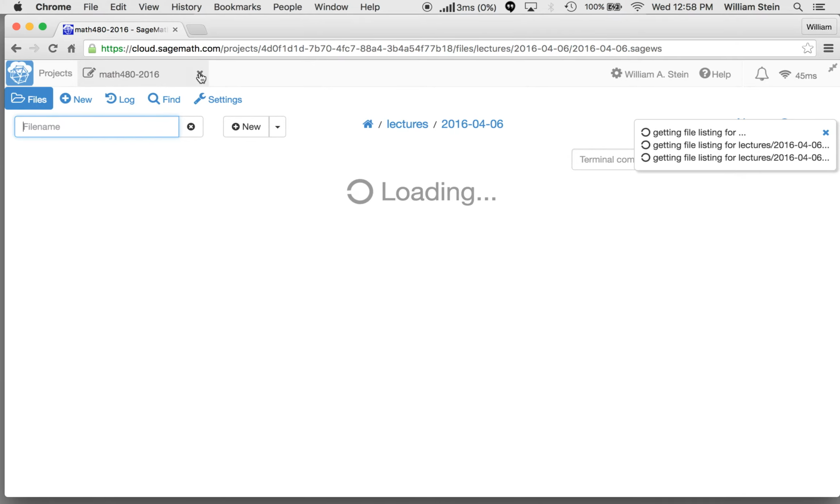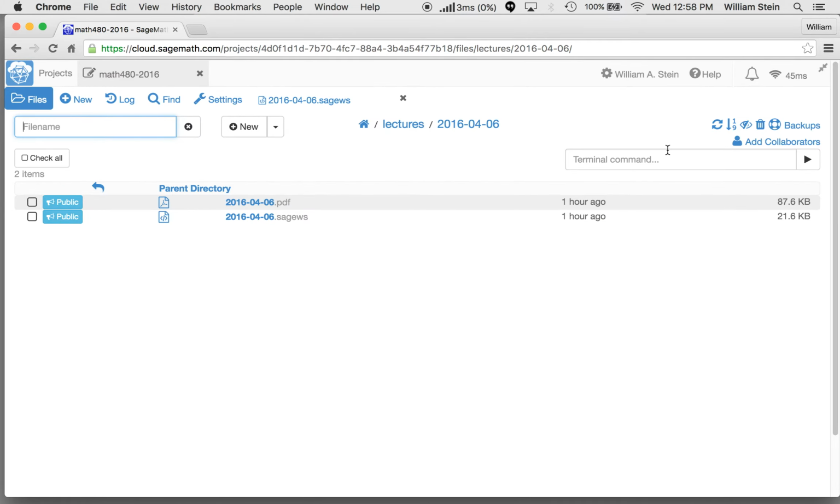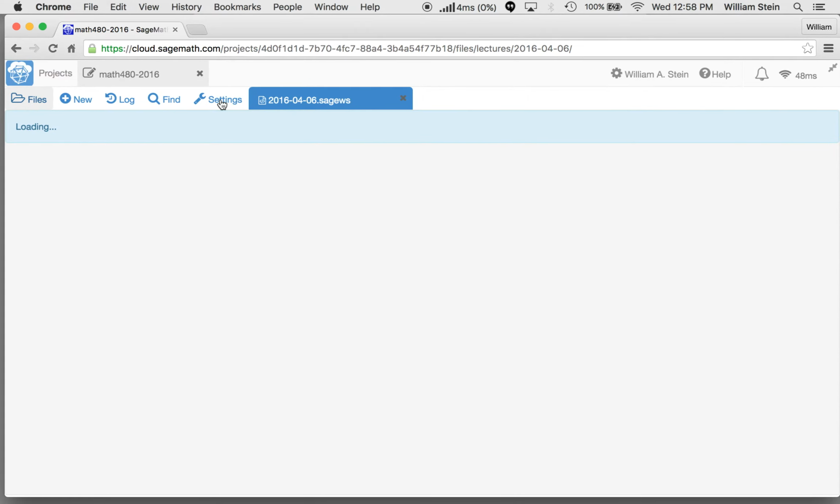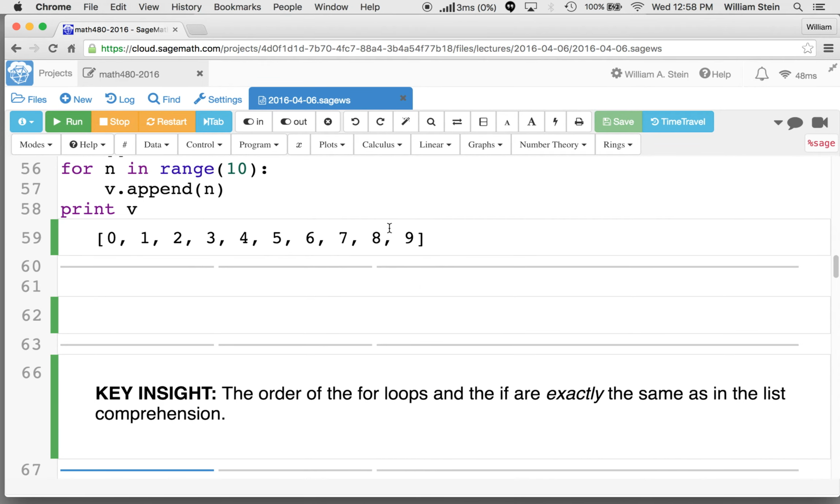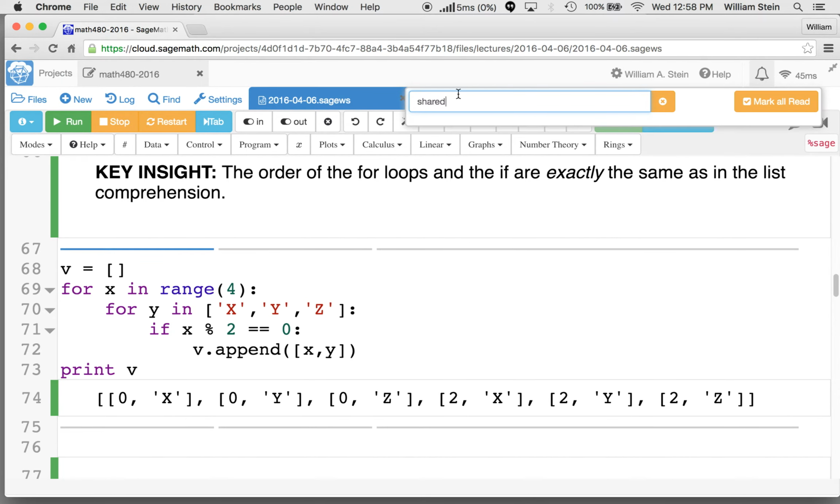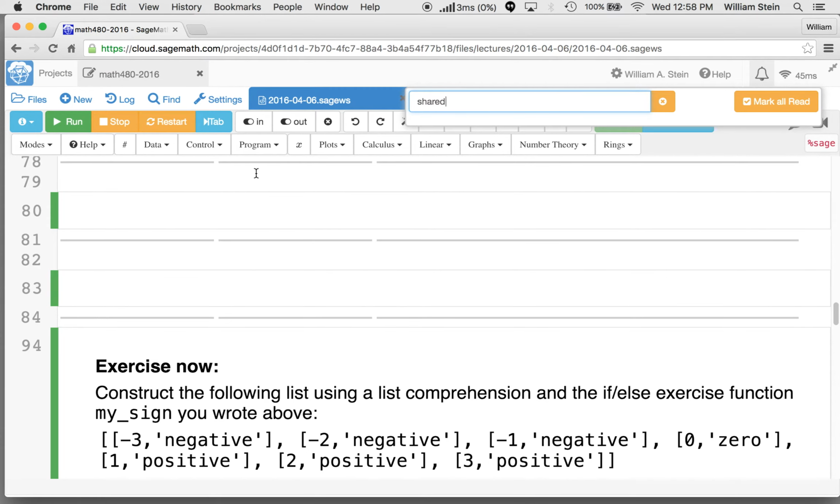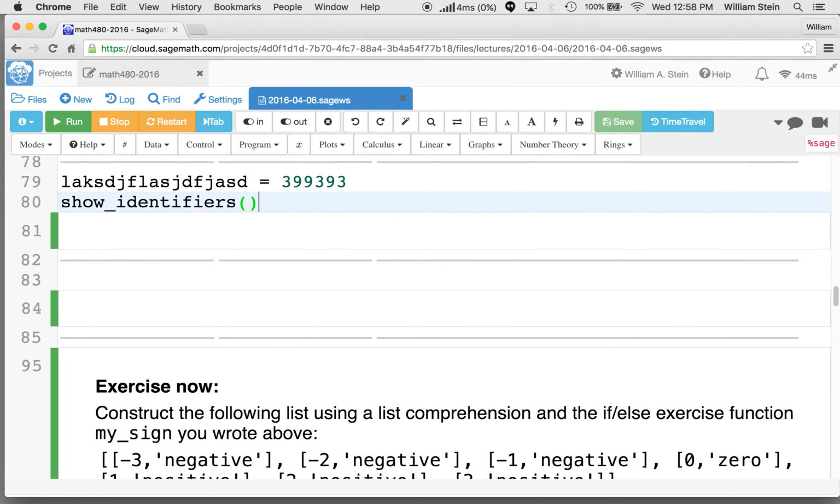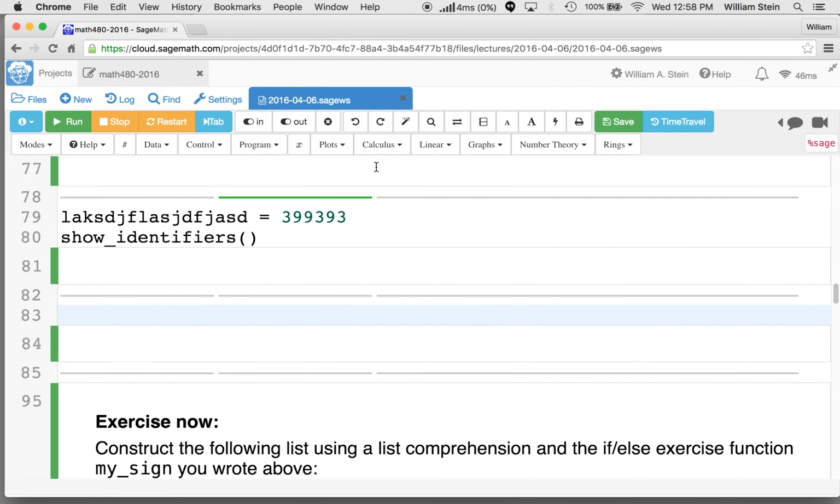So let's suggest some. System load is very low. Oh, okay, there it is. All right, so I'll do the same thing I was just doing. So set a variable and then do show identifiers, and that'll get listed as one of them. Way slower than it should be.